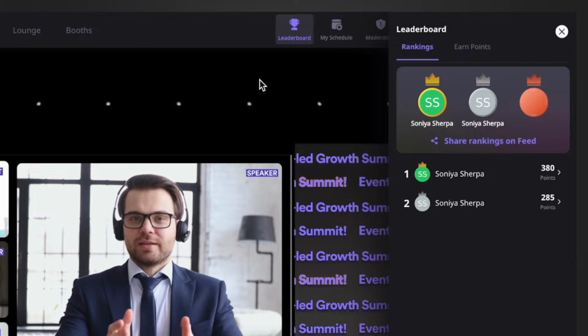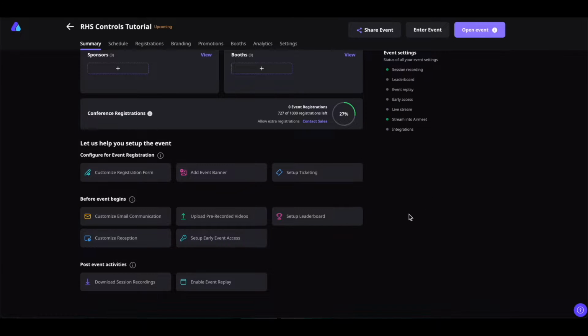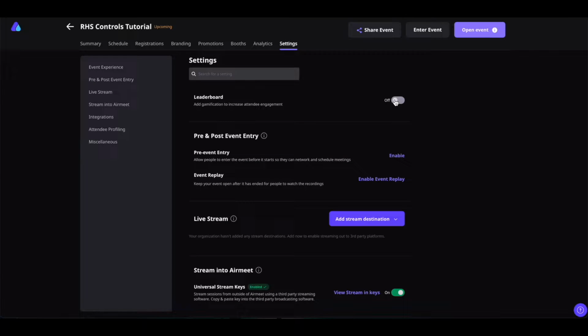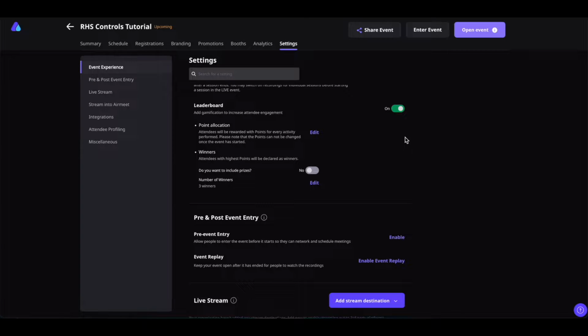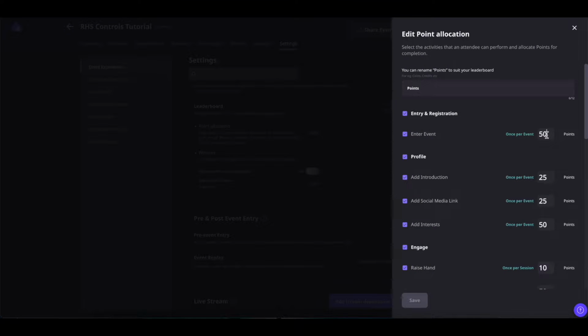As the event organizer, you can enable this leaderboard by going to your event dashboard. And under here, you can select the Setup Leaderboard option and enable your leaderboard. Now, this leaderboard can only be enabled before your event opens or starts. If your event is opened or has started, you cannot enable it from your dashboard. You can also allocate the points by clicking on this edit and allocate the points that you want for the activities. Once done, save it.